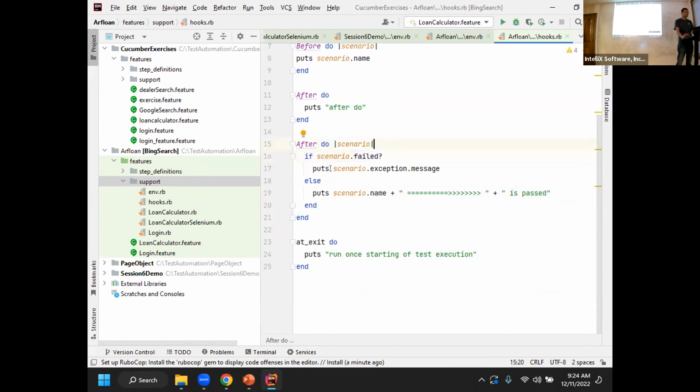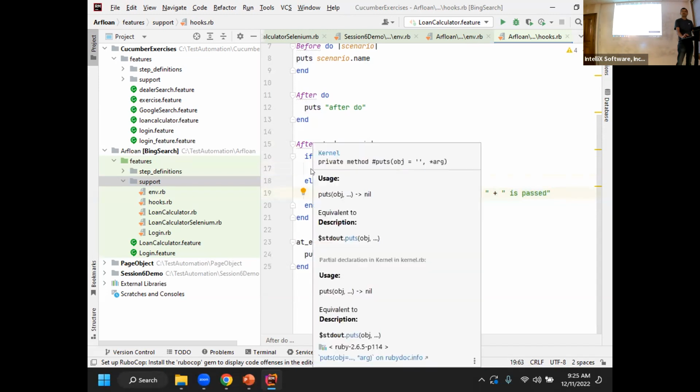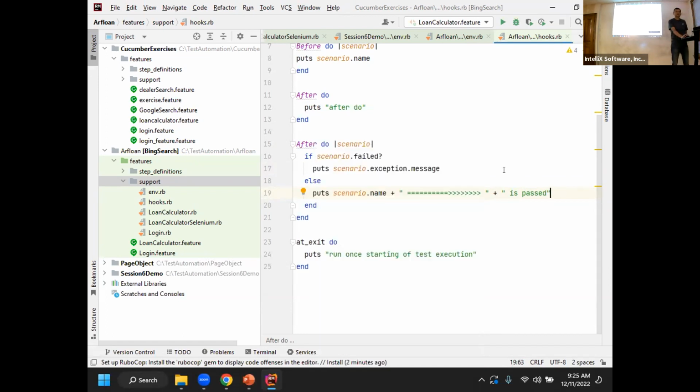If it's failed, then you want to capture the exception, scenario.exception.message. What I'm doing is, whatever the error message is, I'm printing it out on the screen. Otherwise I'm just printing out that the scenario passed. But technically you can put this in a log file. You can create an exception log file and just dump all these error messages in there. That's how we typically do it.